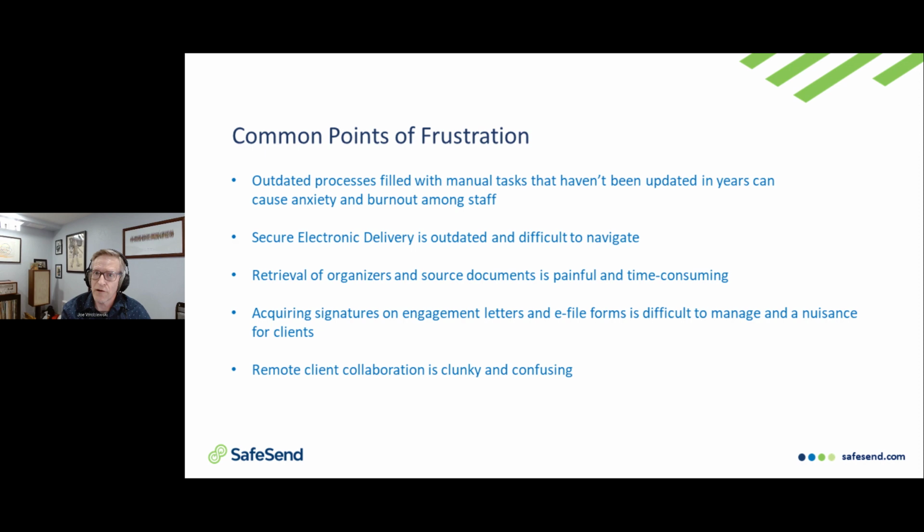Acquiring signatures on engagement letters and e-file forms is difficult to manage and a nuisance for clients. And remote client collaboration has been clunky and confusing overall. Again, it's coming from so many different places that it's hard for clients to know what to do.